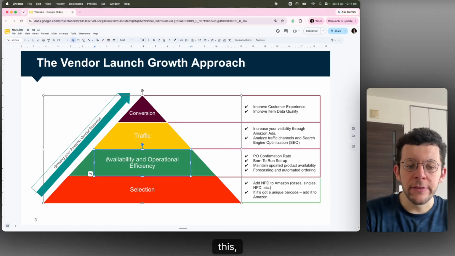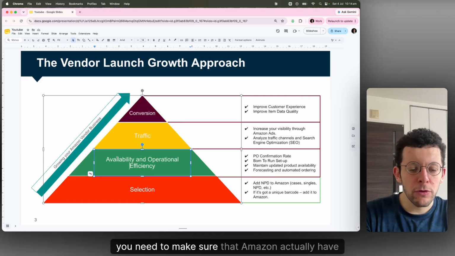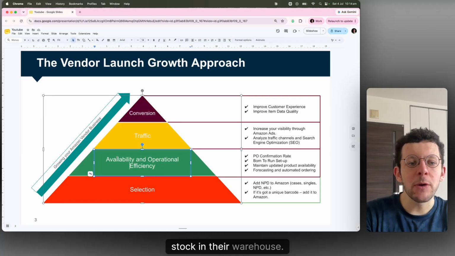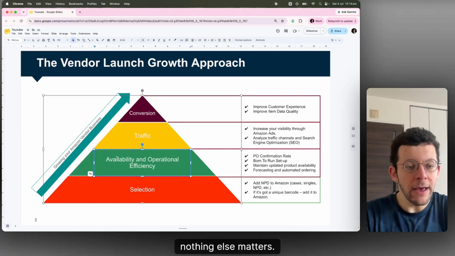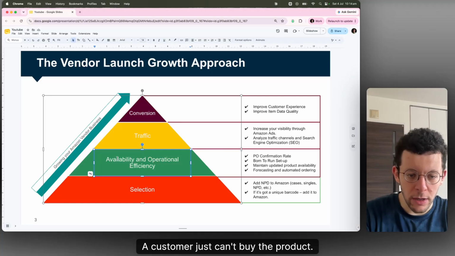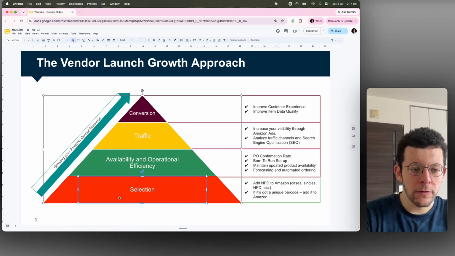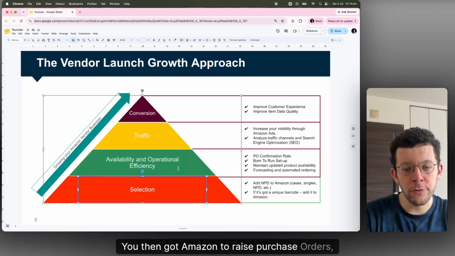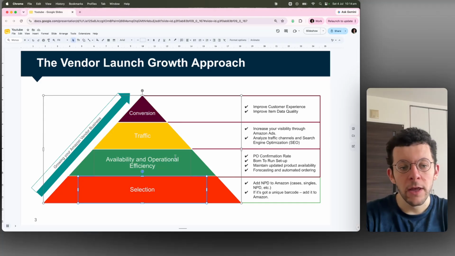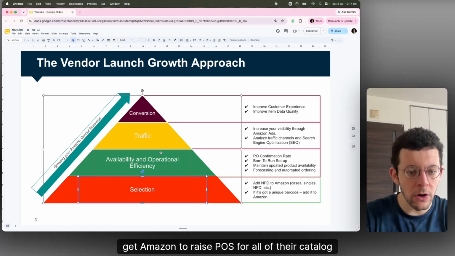So again, the point here is, after you've got all your catalog added to Amazon, you need to make sure that Amazon actually have stock in their warehouse. If they do not have stock in their warehouse, then nothing else matters. A customer just can't buy the product. So say you've done this. You've added the product, so you've maximized selection to Amazon. You then got Amazon to raise purchase orders, which is what we do for our clients. We easily get Amazon to raise POs for all of their catalog.